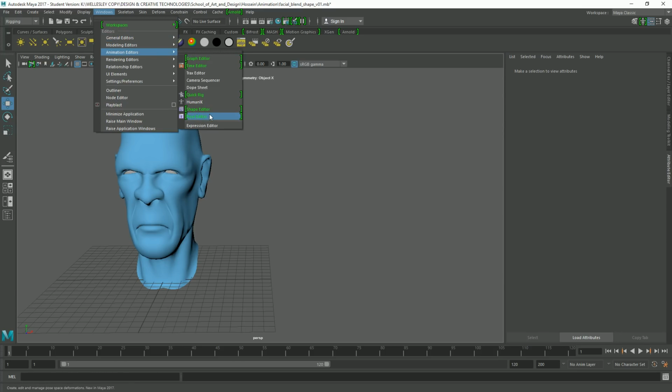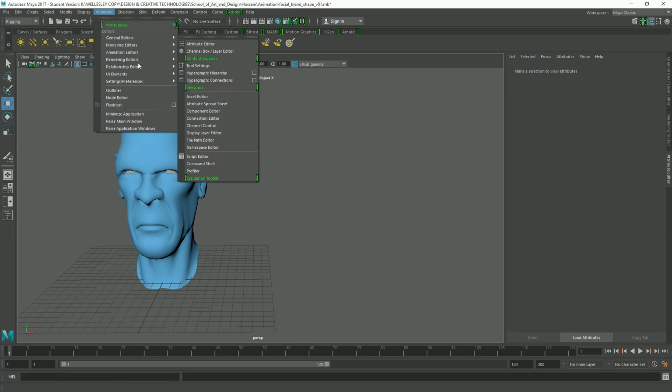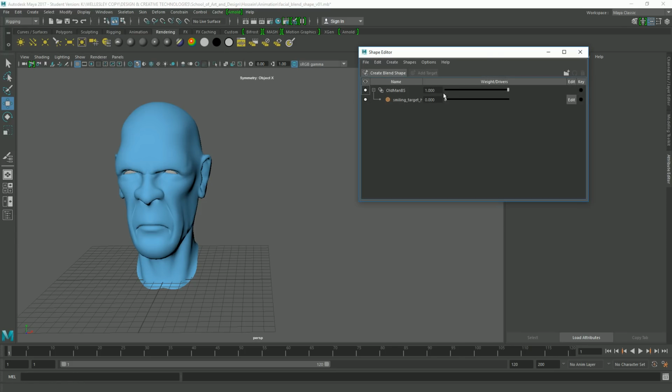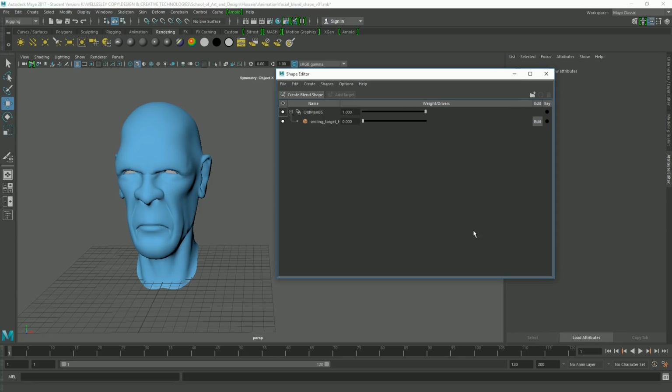It used to be called blend shape editor. Oh no, it's not pose editor. I forgot the name. In Maya 2017 it has changed the names. Shape editor, sorry, yeah, shape editor. It used to be called blend shape editor, so they dropped the blend. So you got this old man blend shape and a smiling target. You can change that like just smiling.